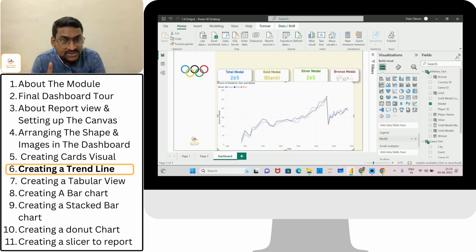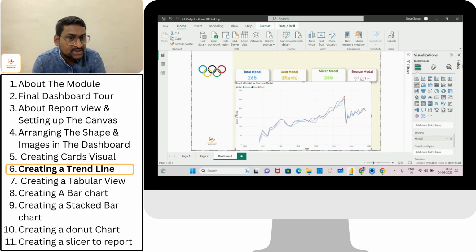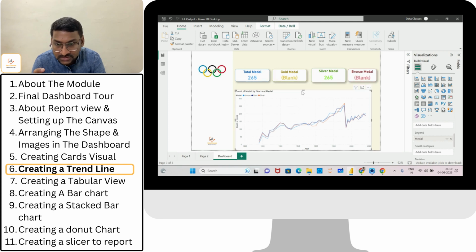Now it's time to beautify it. For the beautification, I don't need the fields and filter. Only the visualization section is enough to beautify it. Let me put it like this. Oh, why is this gold medal black and bronze medal blank? Okay, I have selected something, nothing to worry.